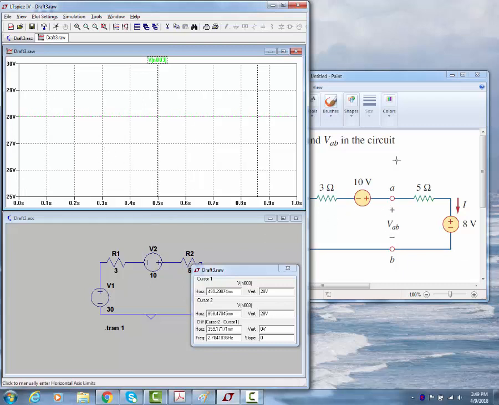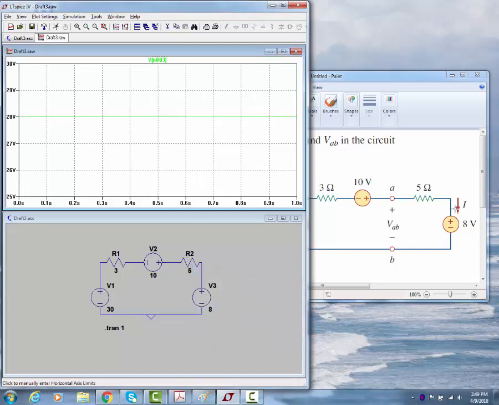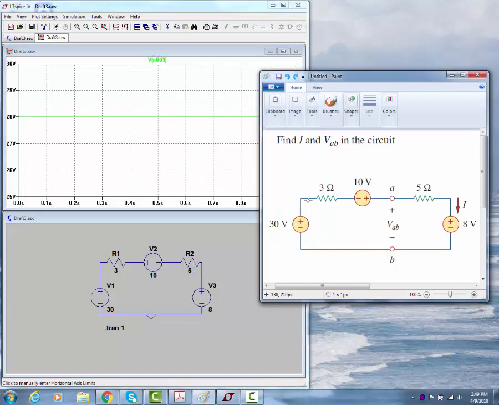Okay, so I found out what VAB is. Let's see if I can find out what the current I is. So the current I is this current through the 8-volt source, which is the current in the whole circuit because, well, there's just one loop. They're all in series, so it's all the same current.